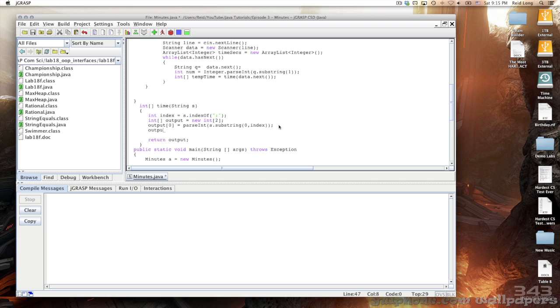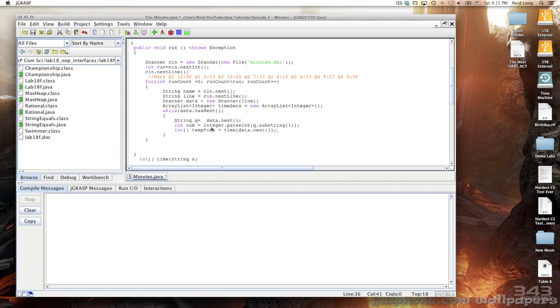Next part is output[1], which is simple: parseInt of s.substring(index + 1), because you don't want to keep the colon, you want to skip over that. And there you have it. Now you have your integer time. Temp time is stored with that.